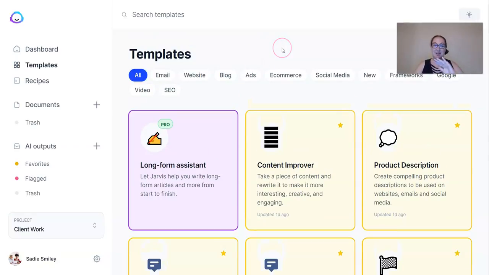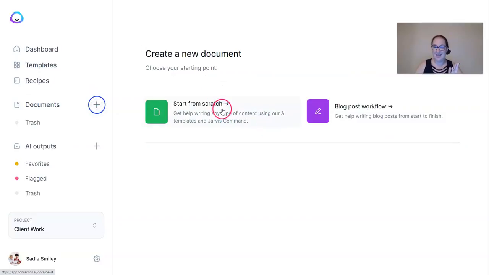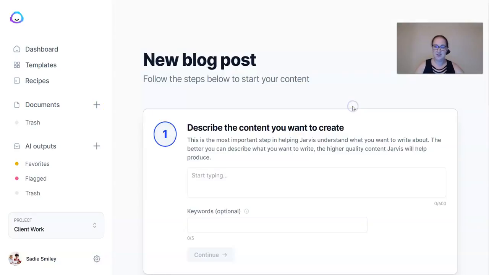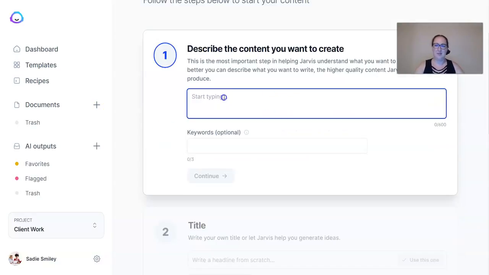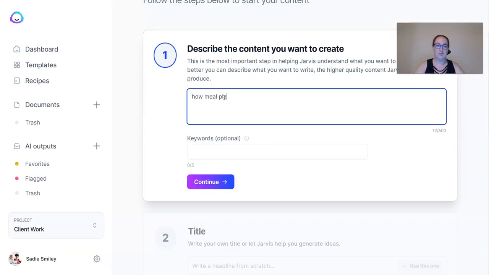Alright, so I'm going to head over to boss mode right away. After you've looked through the templates, that's what we're going to do. We're going to go over and hit documents, new document, and then we're going to start from scratch or do a blog post workflow. Let's do a blog post workflow. How about we write a little bit about meal planning? How meal planning helps you save time as a busy mom.